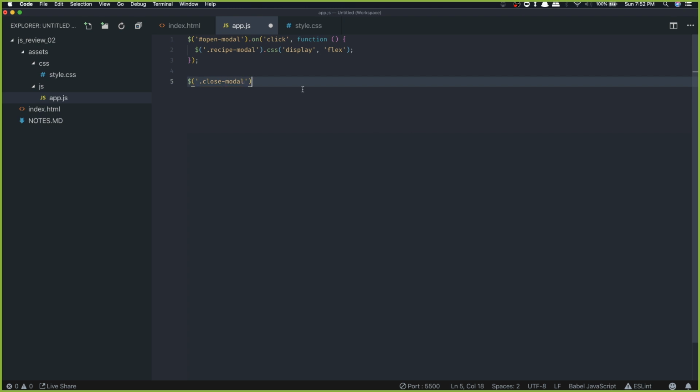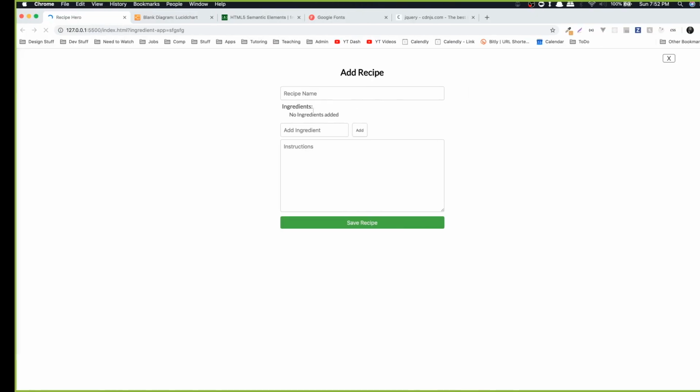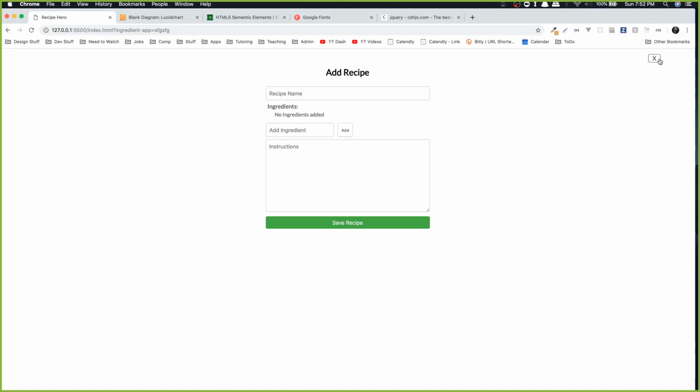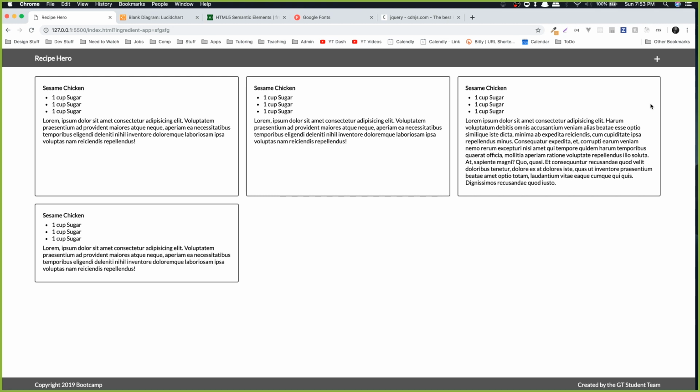Select that and say on click. Let's call another function here. And let's say recipe modal CSS display none. How about that? Let's save that. Let's come back over, click the plus sign, it opens fine, click the X, it closes.